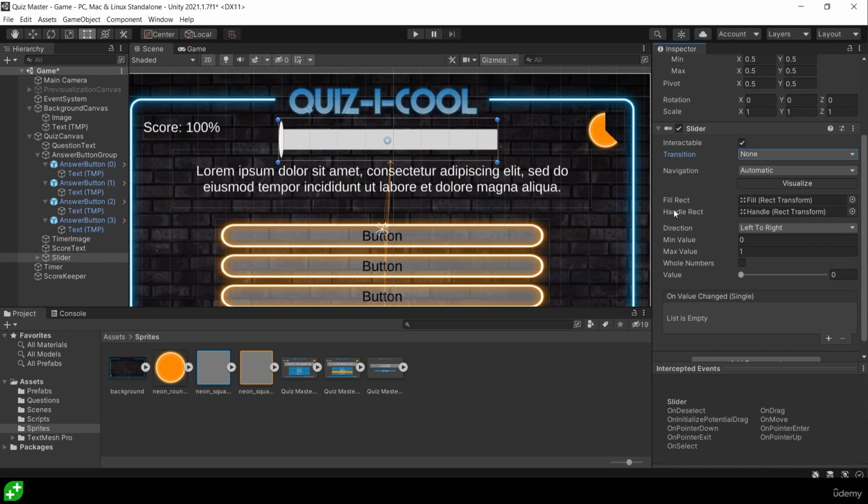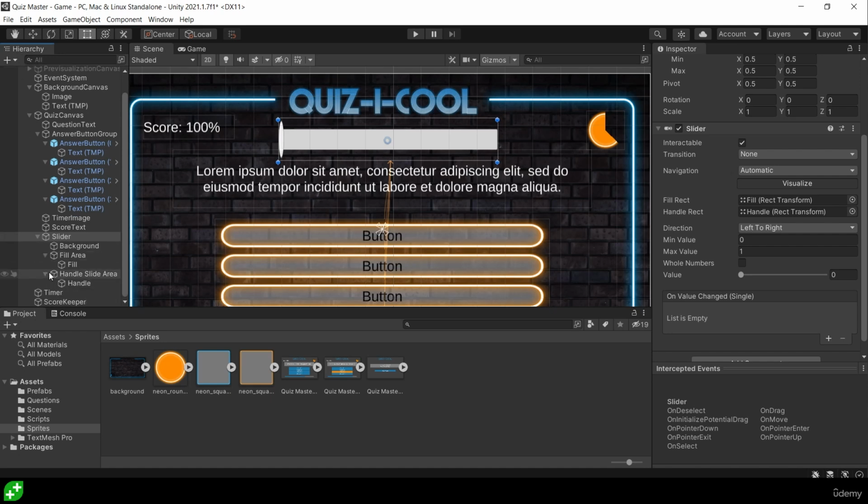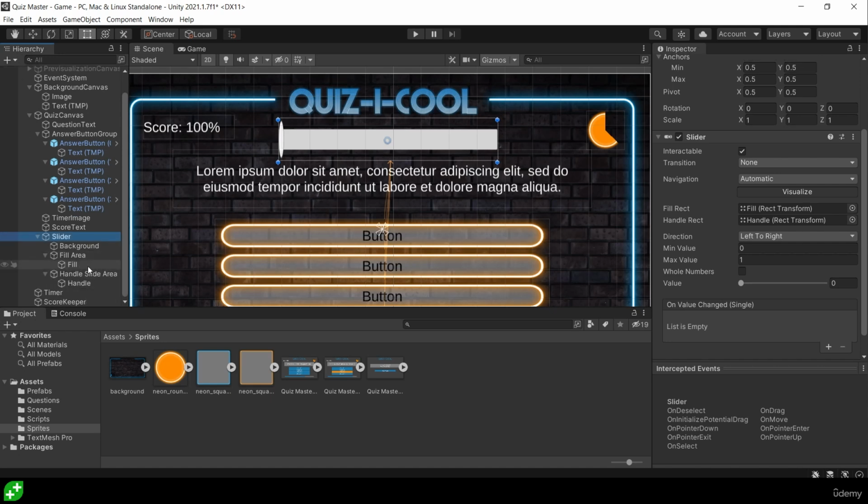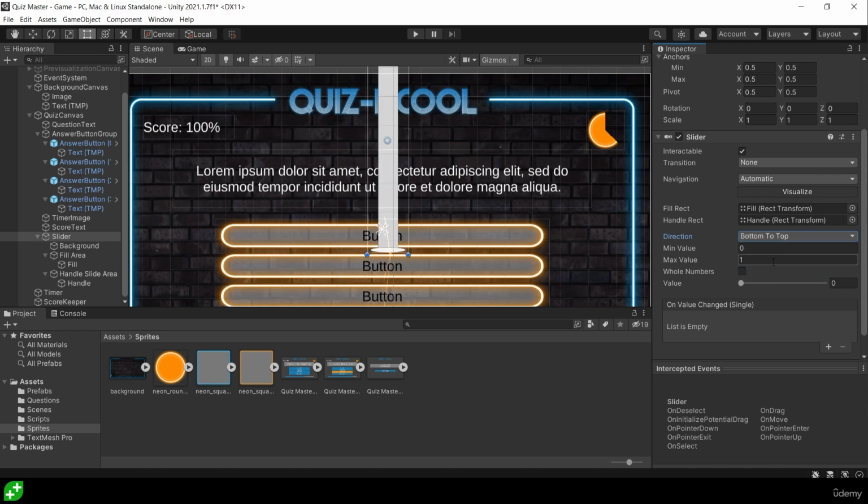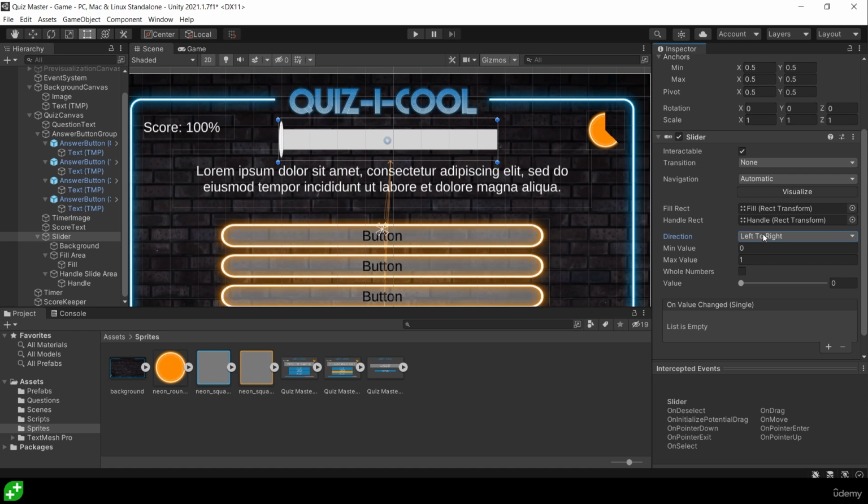We have a fill rect and a handle rect, and these relate to objects that are children of our slider. So if we look over in the hierarchy and drill down into the children, we'll find the fill object and the handle object. Next we have a direction. At the moment this will slide from left to right as we fill it up, but we could equally change this to one of the other options. So we might go in the opposite direction, or we might go from top to bottom or bottom to top. I'm going to leave mine on left to right for now.